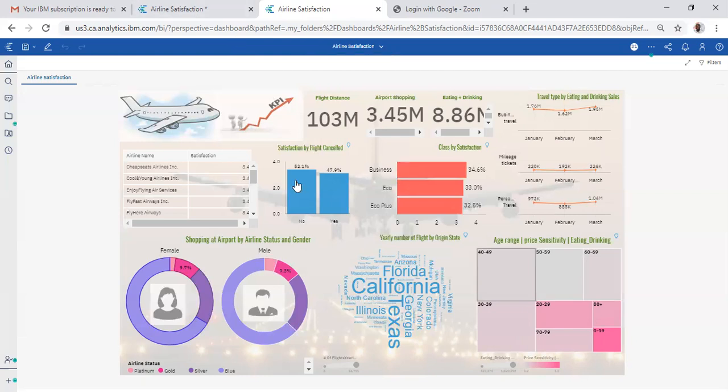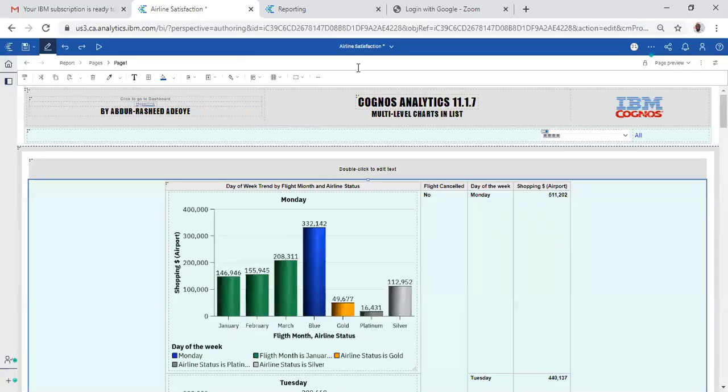When you click on your hyperlink, it takes you back to the dashboard. So I'm going to go back to my report now. Okay, back to my report, and that is how I created this nice looking, exciting, and fascinating dashboard using IBM Cognos Analytics 11.1.7.